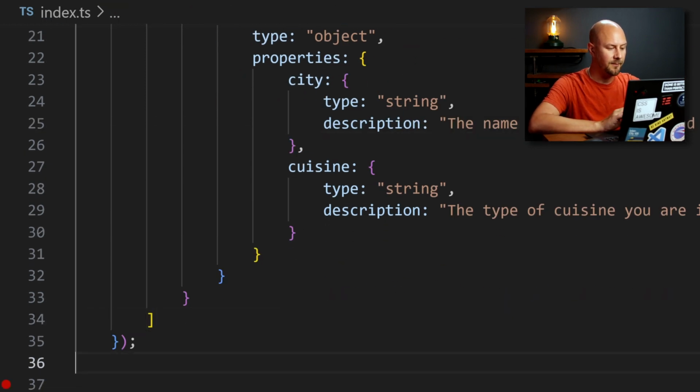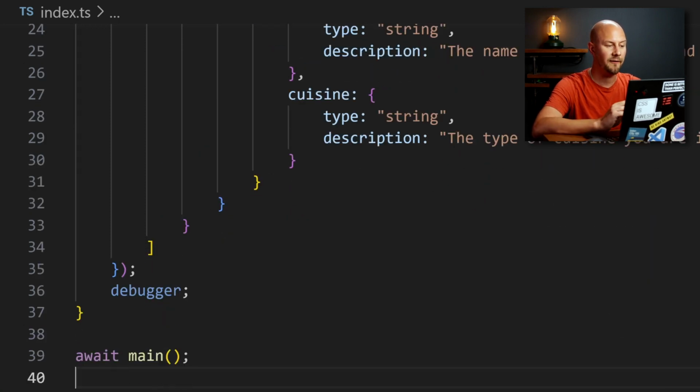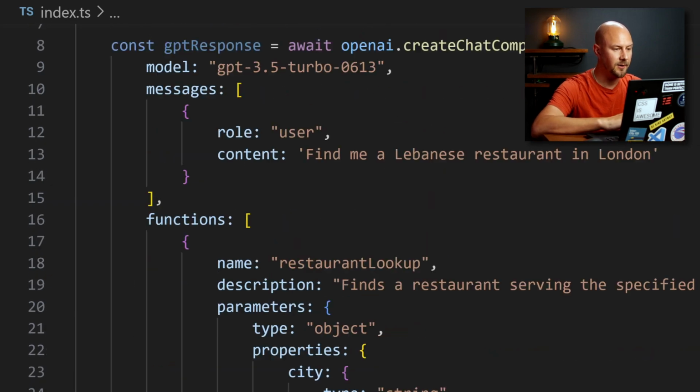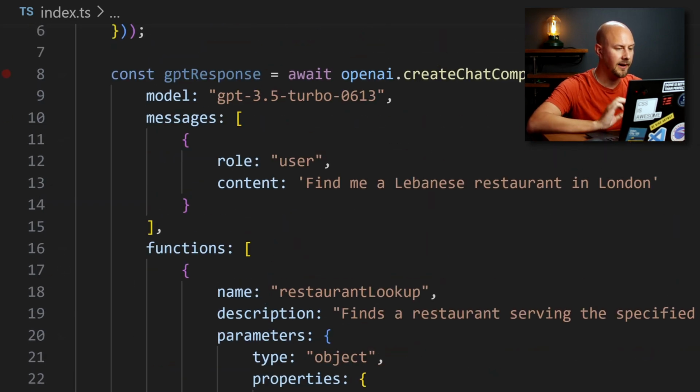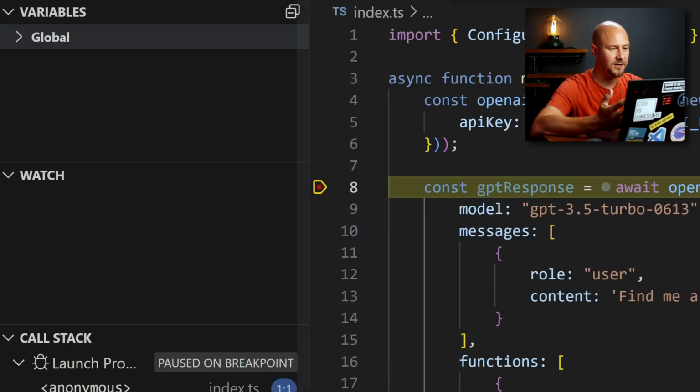So after we've called that, we'll just put in a debugger statement for our debugger, and then we're going to call the function just using a top level await and then main. So we can go ahead and do this now. If we just push F5, that will build, and if I put a breakpoint on line 8, that should call the function, and then here you go.